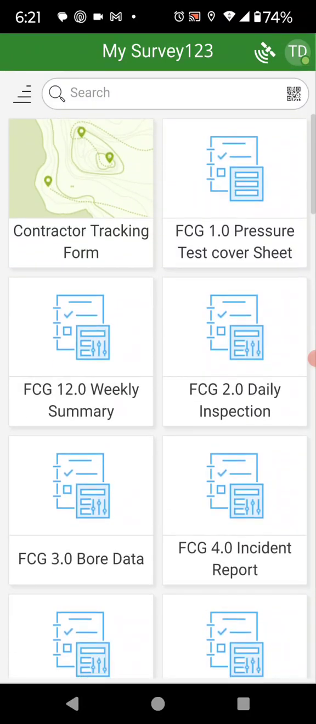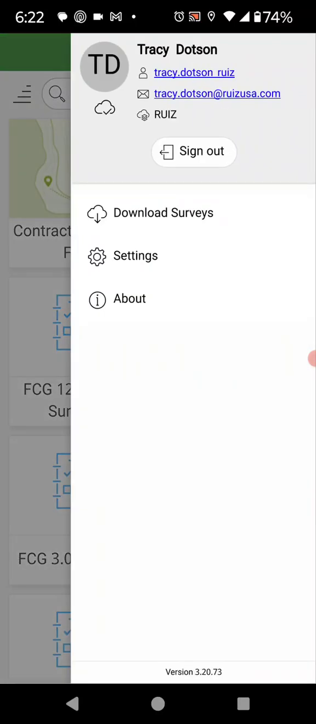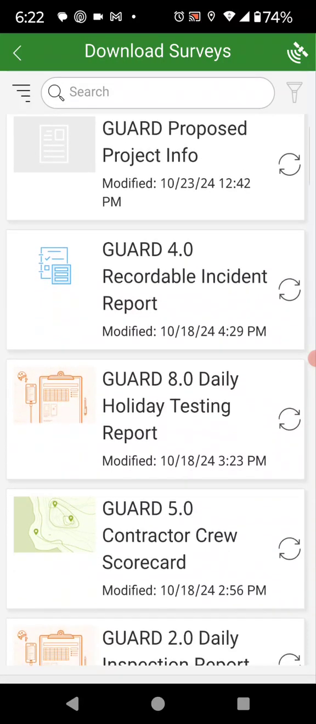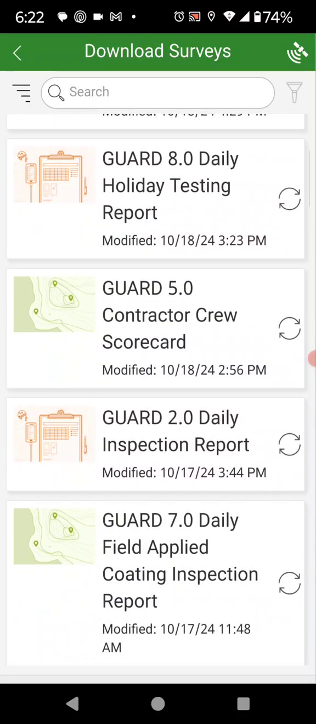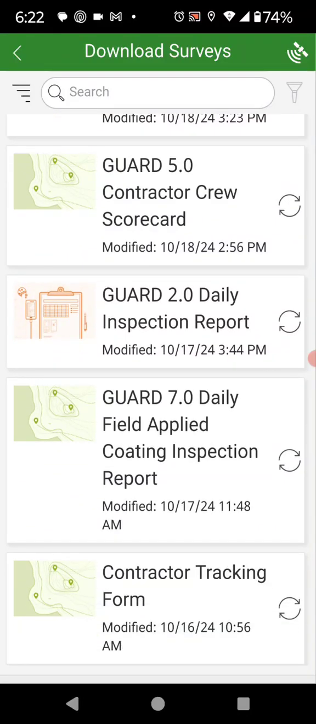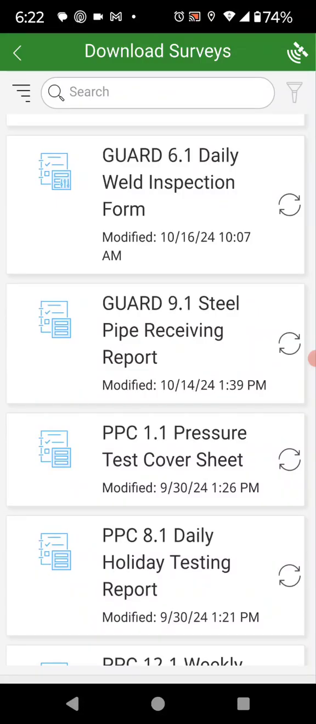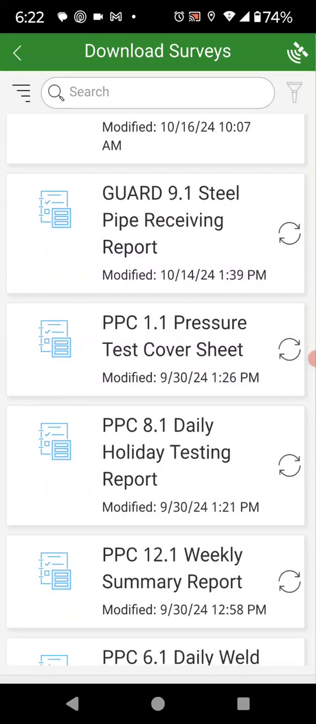So when you load up to start with, you're not going to have any of this down here. You need to go up to the top right corner. It'll be your initials. Click on that and then click Download Surveys. This will give a list of every survey that you need, every report you need, down through here. If you've got the little circle arrows over on the right, that means you've already downloaded it. Now you may need to update it.